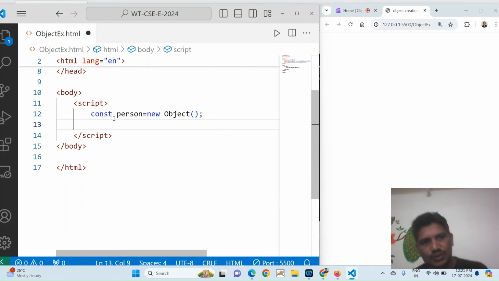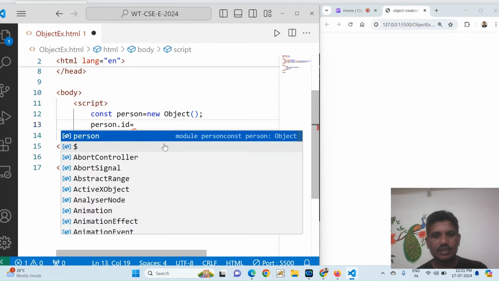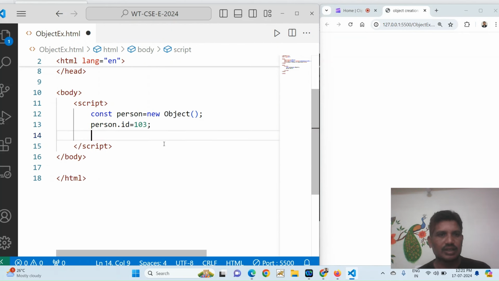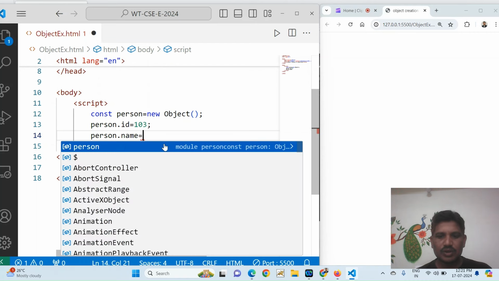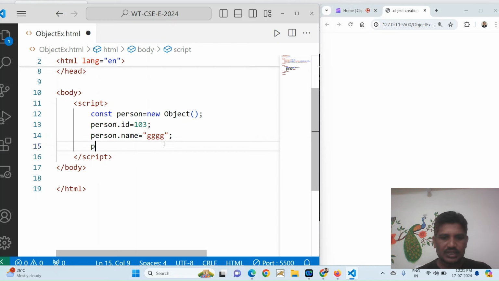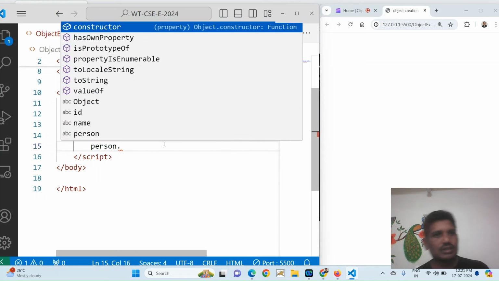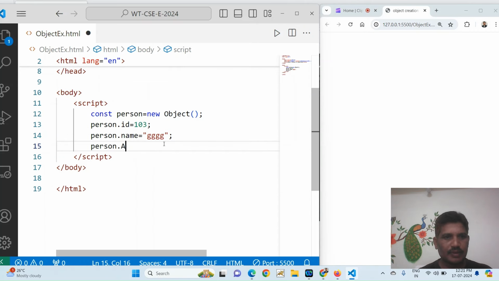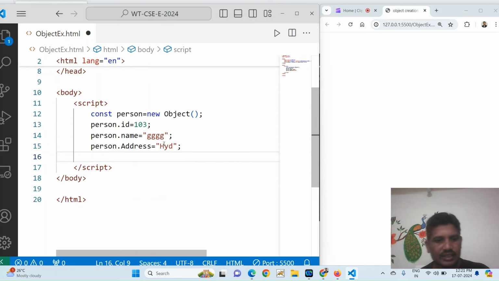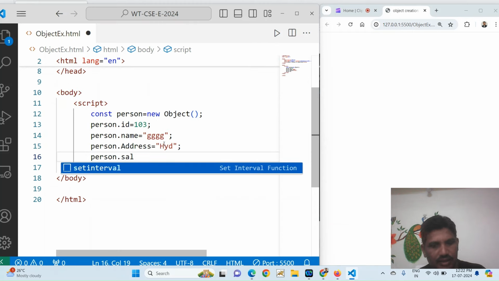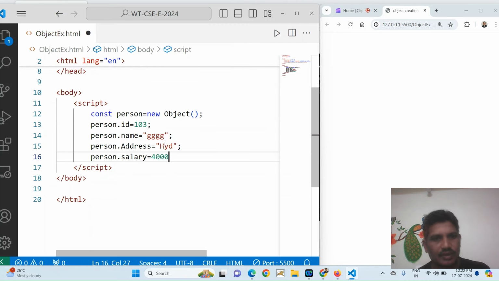Once the object has been created, how do I assign the properties to that object? Let me take the object name: person is the object name, person dot id equal to 103 semicolon. Then person dot name equal to, for example, any name to be given. Then person dot address equal to some HYD. Any number of attributes can be added. Person dot salary, as a designation, anything can be added. Salary I want to give equal to, for example, 40,000.123. This is called a float value. This is where you can assign the attributes to this object.